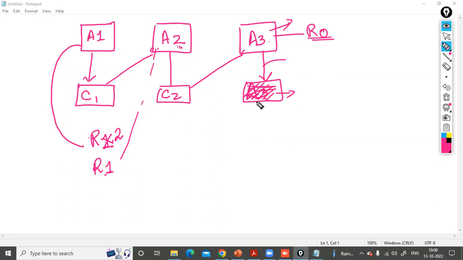Okay, got it, sir. So here C3 will not become A3, it will become C2. No. How do you see? Think about this.